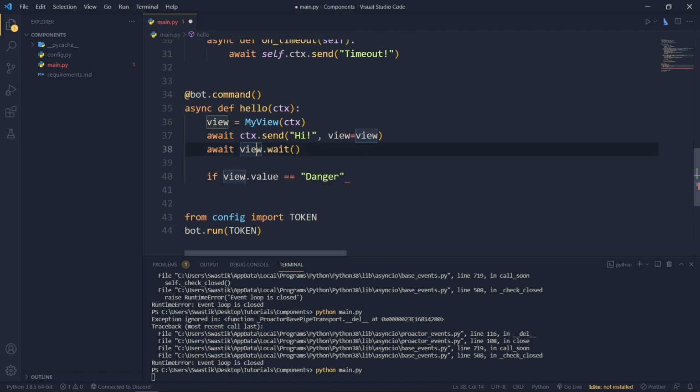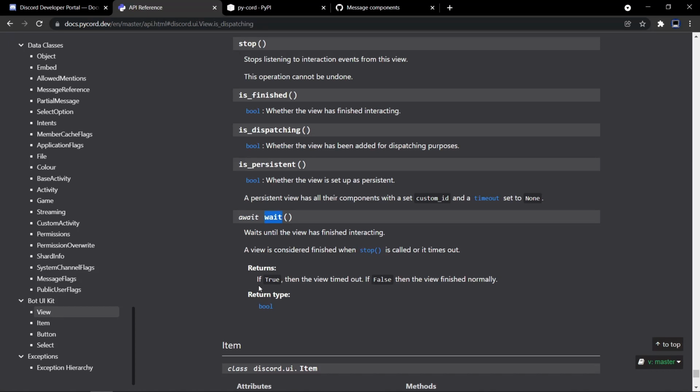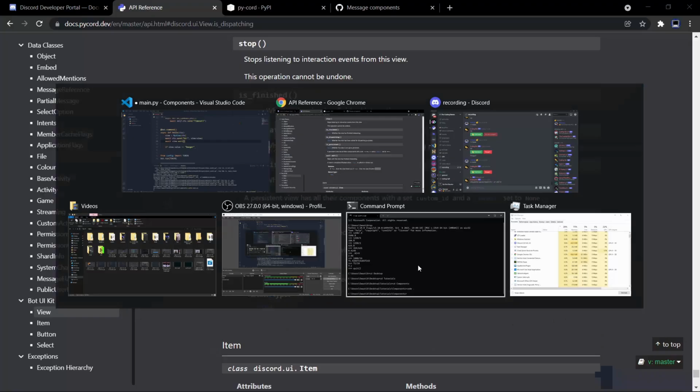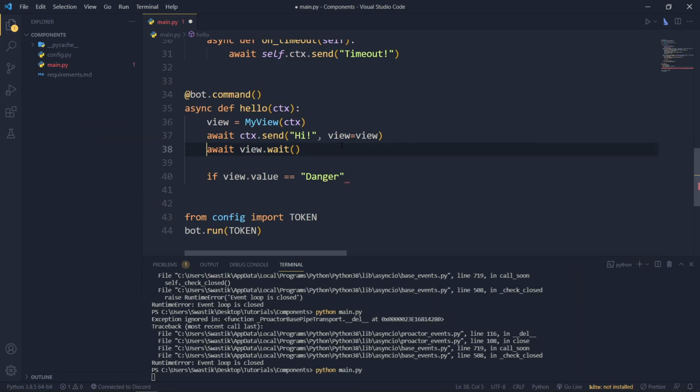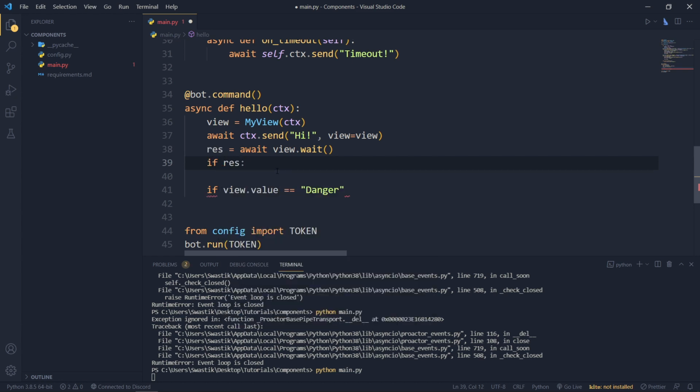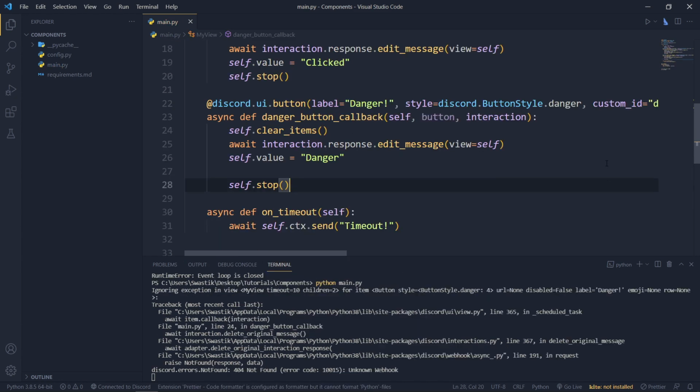And by the way, another useful feature is that wait actually returns True if the view timed out and False if the view finished normally. What that means is that you can use it to check if it timed out or not as well. Store the result somewhere and check. If res, that means it timed out. Now let's talk about interaction_check.